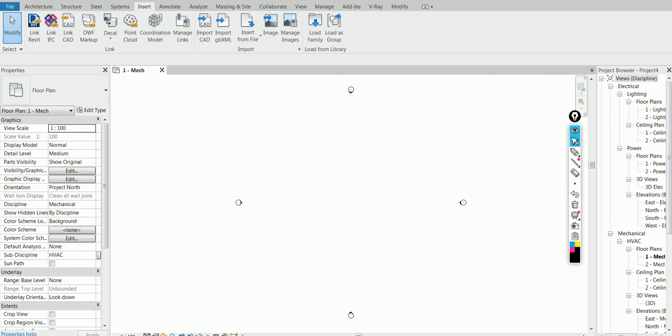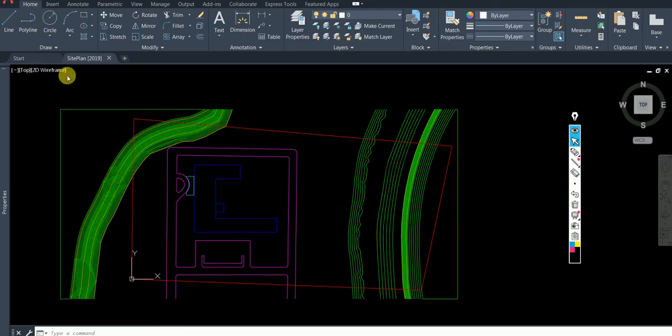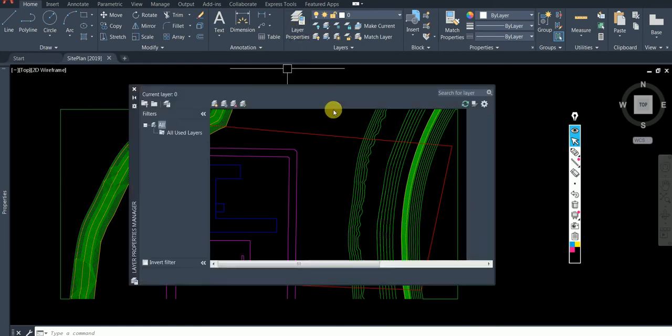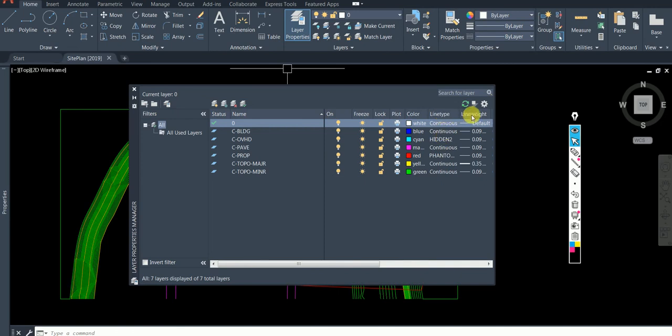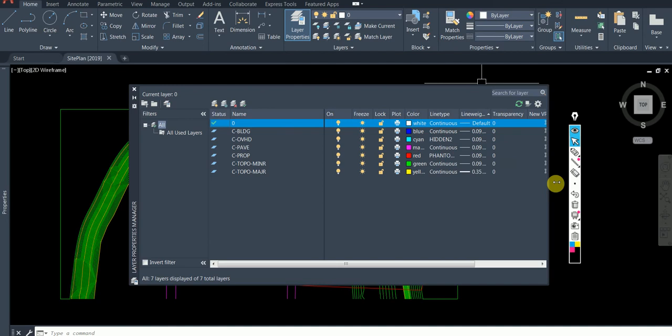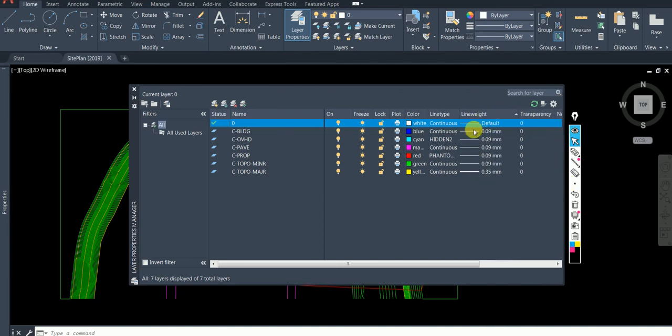So we are in AutoCAD now. Let's suppose we go to the layer properties manager. Click this, and you see the line weight here. Yes, this is line weight. Each layer has a different line weight.